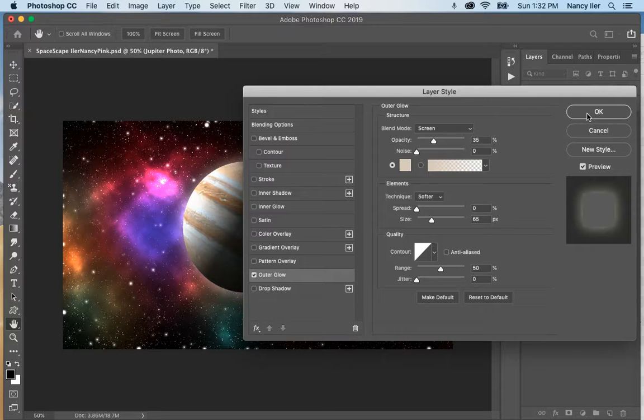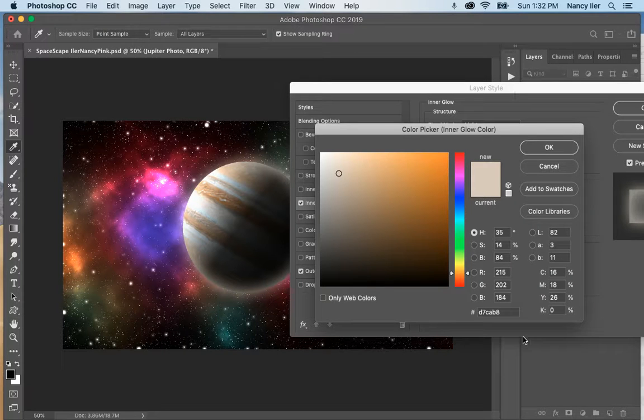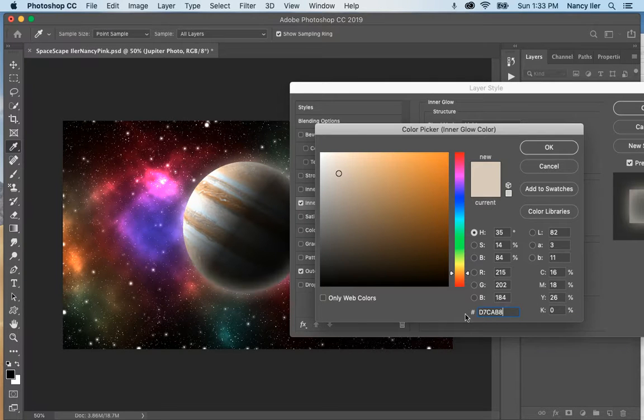Okay, before we hit OK, let's go ahead and do our inner glow as well. So click on Inner Glow so you can get into this box. Click on the color box here, right click and paste the color code, and it should give you the exact same color as you had before.